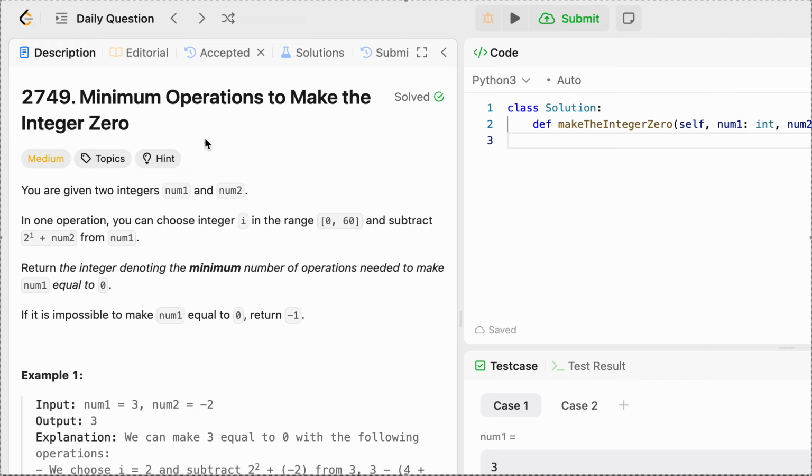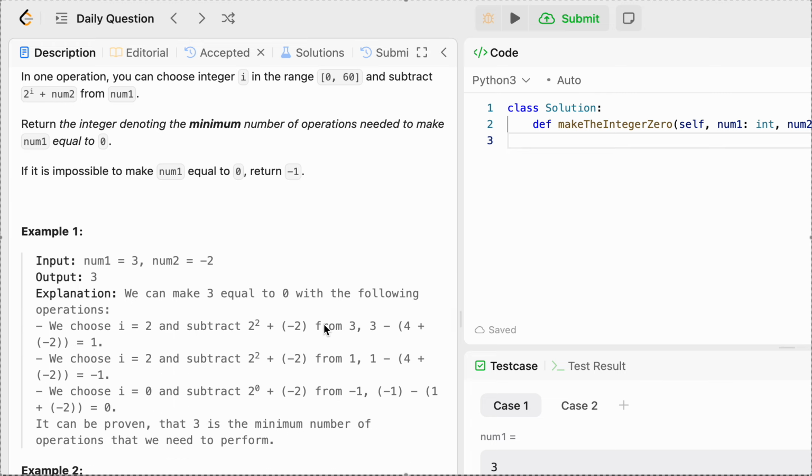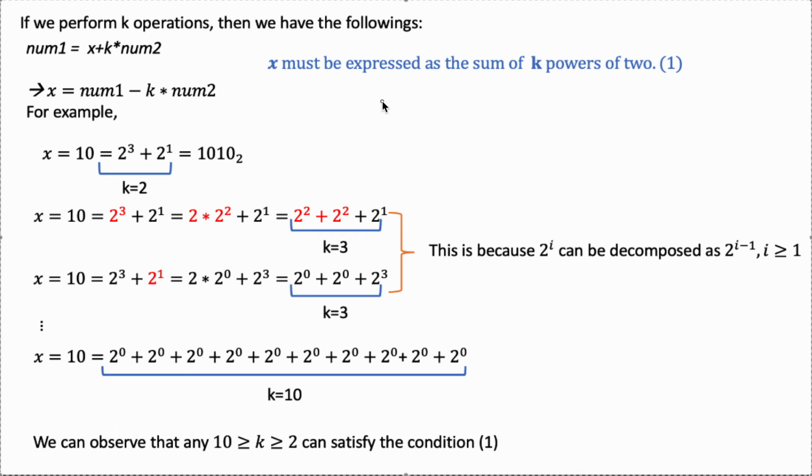We have some examples here. For each step, we choose i, for example 2, and 2 again in the second step, and in the last step we choose 0. So for this problem, we can simplify it as num1 equal to x plus k multiplied by num2, where k is the number of operations we need to make. Our task is to find k.